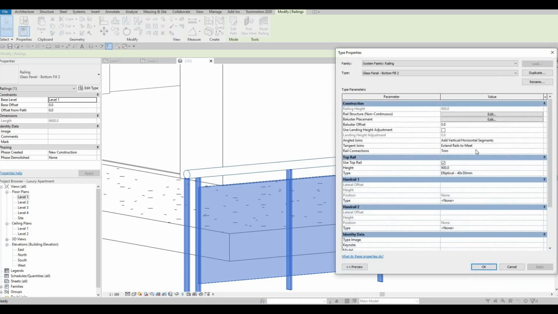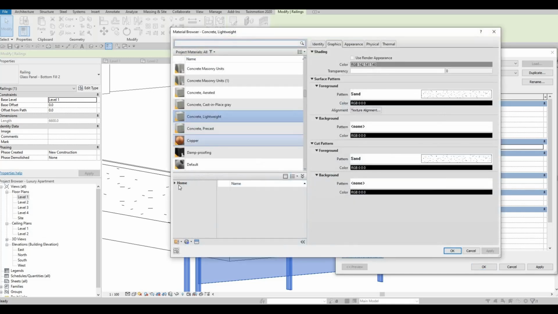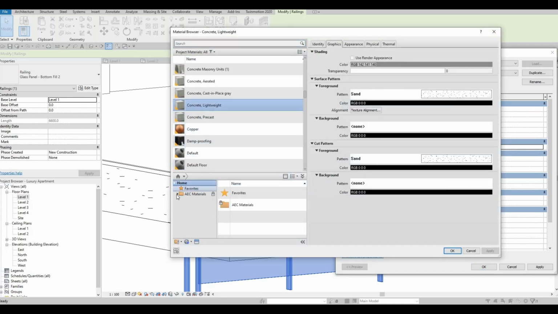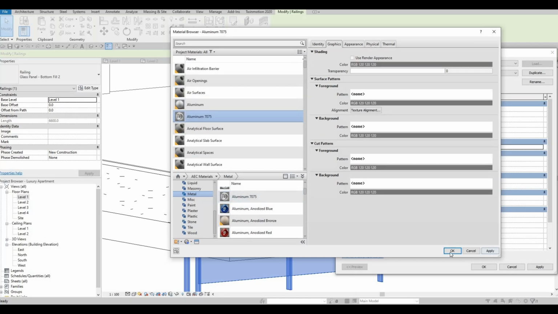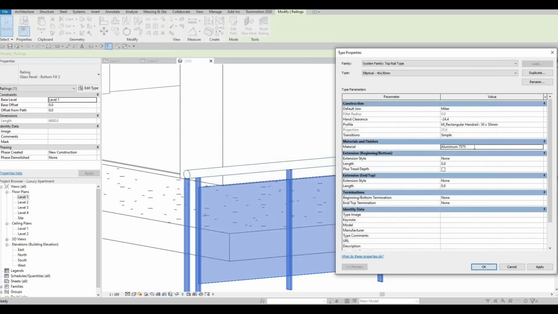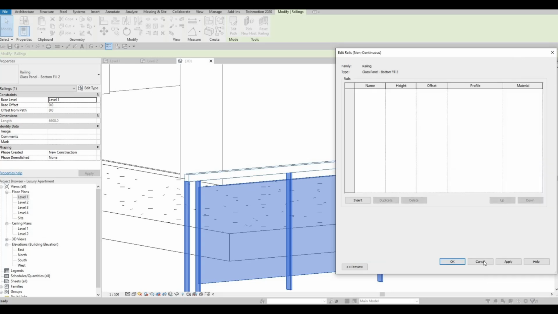Edit, and then here, top railing. I don't want elliptical. I want a different profile, which is rectangular. The materials, let's change this to anything metal. So let's use this aluminum. And then I'm just going to copy this.